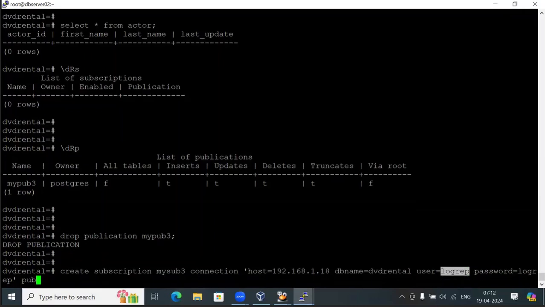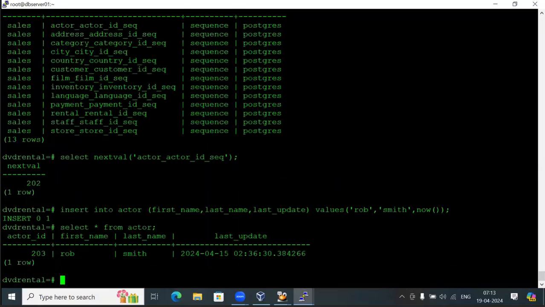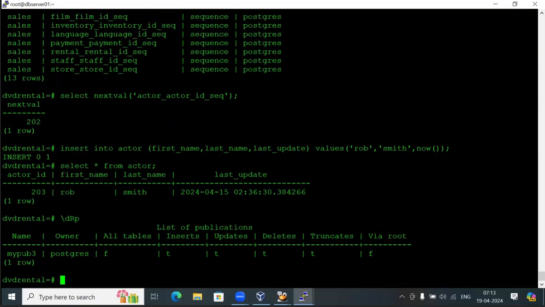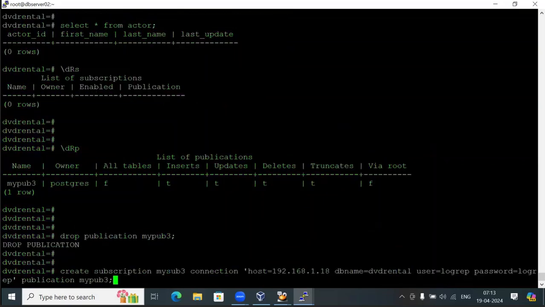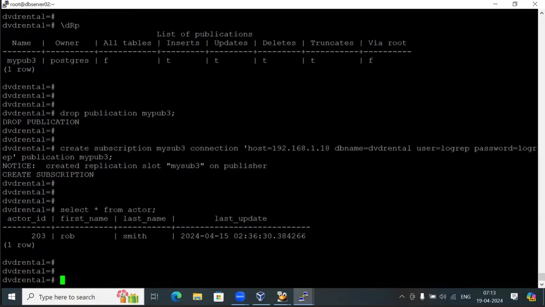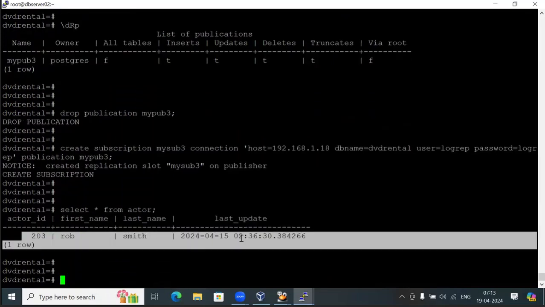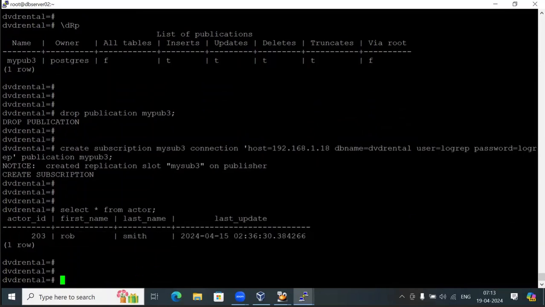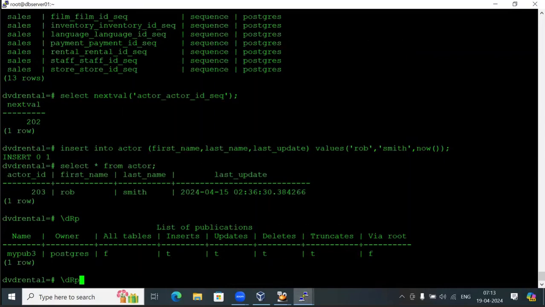and the publication which I'm going to register is this one, whatever we have created in the source. This is my publication name. I'm going to register this publication to this subscription. The subscription has been created. And now we can see that even the sequence value is also getting replicated as a part of your replication. So let's try to insert one more record and see.